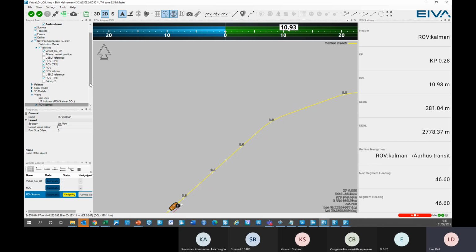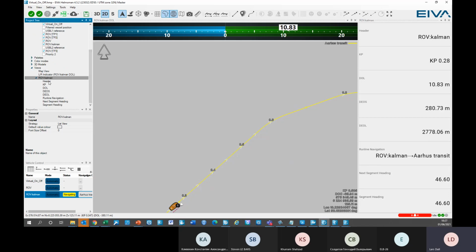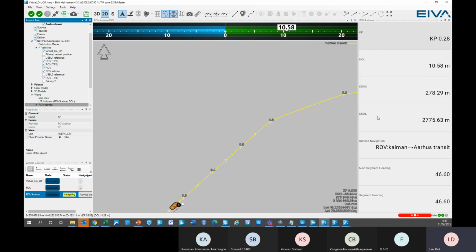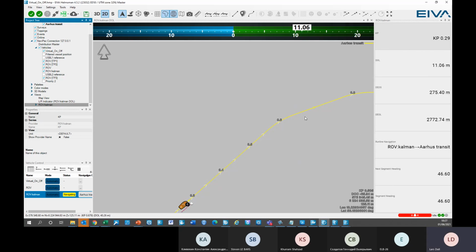But anyway, it's also possible to remove from here RV Kelman. I can remove that from the list, and then that's not part of it anymore. But as you can see, there are so many possibilities here, and this is early days still. So basically, it gives us a tremendous amount of possibility.